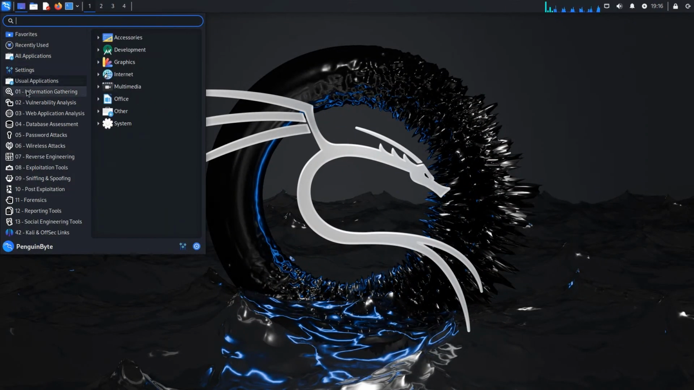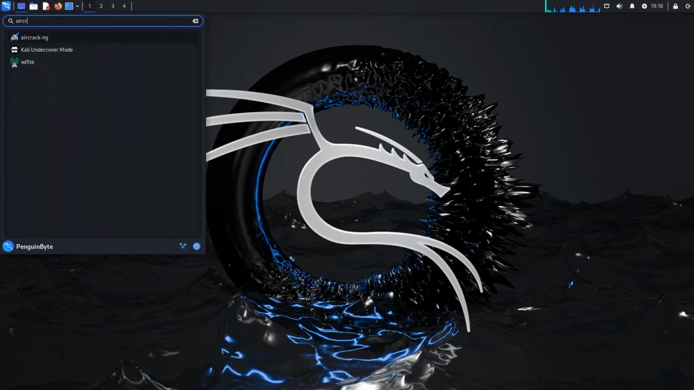Kali Linux comes with hundreds of exploitation and research tools, including tools for information gathering, vulnerability analysis, web application analysis, database assessment, password attacks, wireless attacks, reverse engineering, exploitation, sniffing and spoofing, post-exploitation, forensics, reporting, and social engineering.